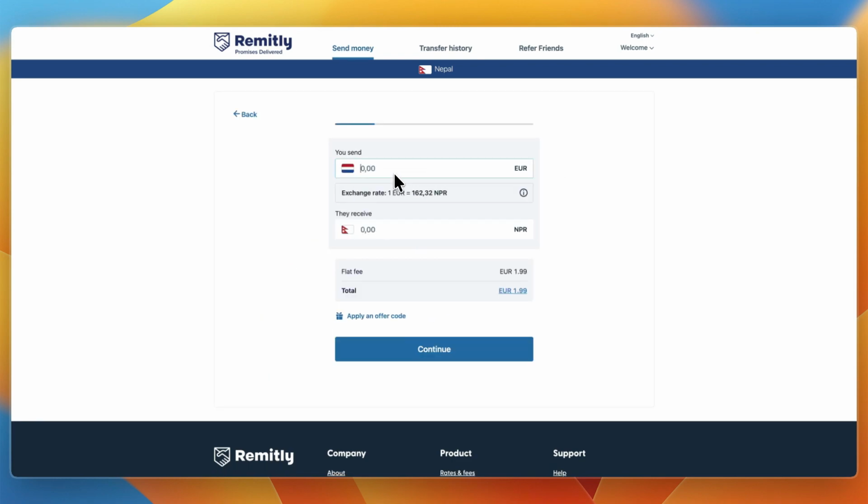Then here you can choose how much you want to send. Now for me it's euro and the Dutch flag, for you it will be Australian dollar and the Australian flag, but these steps are the exact same, so just choose how much you want to send and then click continue.